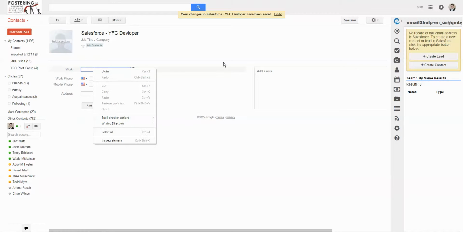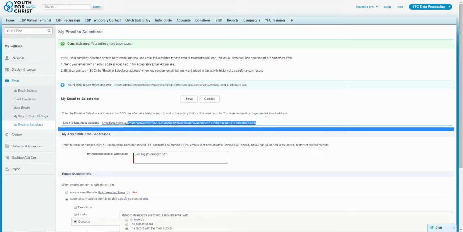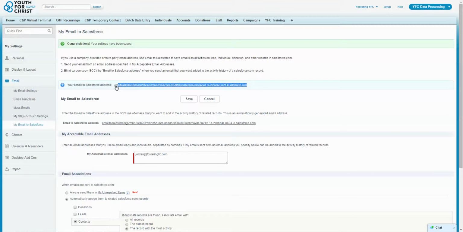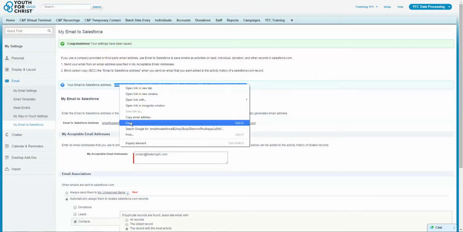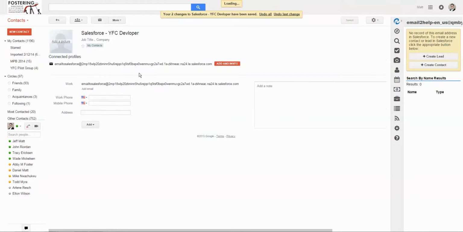Looks like that email didn't copy over, so I'm going to go back. You may need to highlight it. Copy. There we go. Now we're able to paste it. Whatever name you want to give it is just what you're going to remember when you type it in for the BCC. Typically, I just recommend putting Salesforce, or whatever you're going to remember, there.